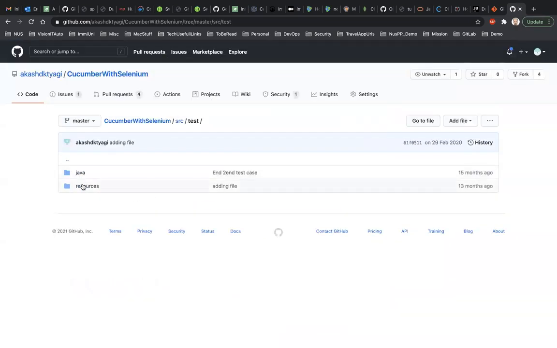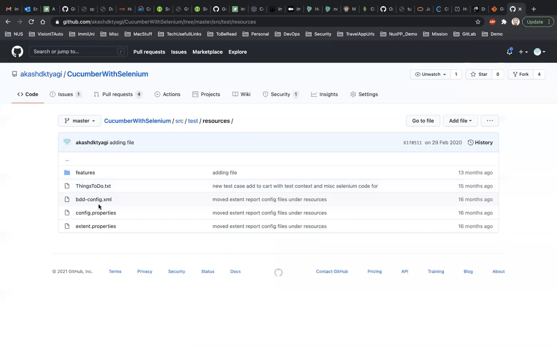Whatever I have, I have put here. I work on my local system, and once I'm done with my code, I commit it. It's called a commit. Whatever I commit goes here, so that if my system is stolen, my code still is safe.